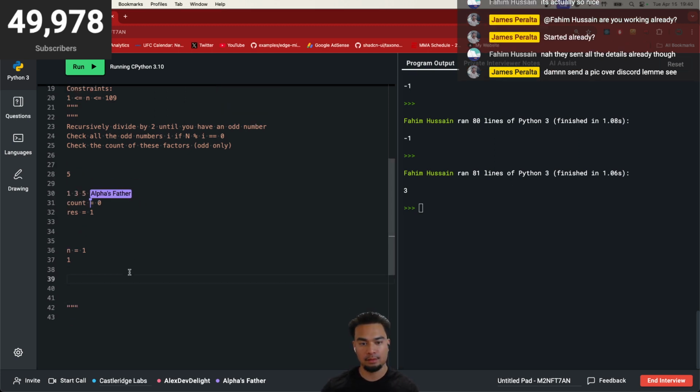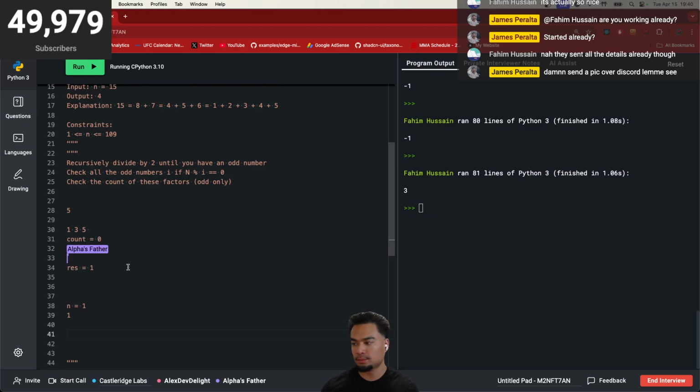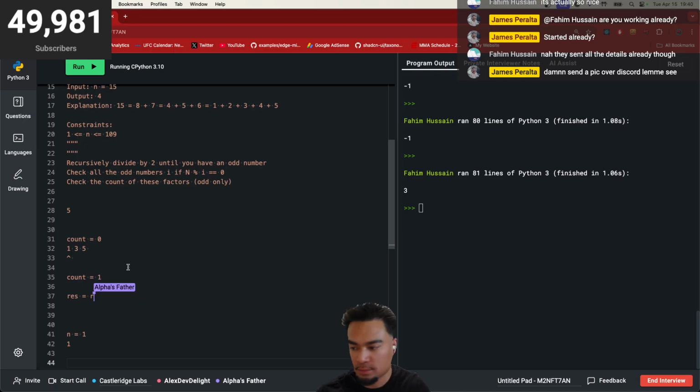The binds are not working on this. So we have 1 through 5. We're going to start at 1. So count equals 1 because 5 is divisible by 1, right? So pretty much for every number, it's going to start with a count of 1, but we're going to initialize to 0 just for the loop. And then res is going to be multiplied by count. So res still equals 1 because we're multiplying by 1.